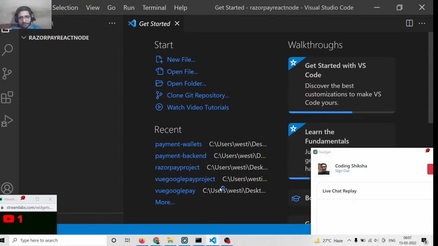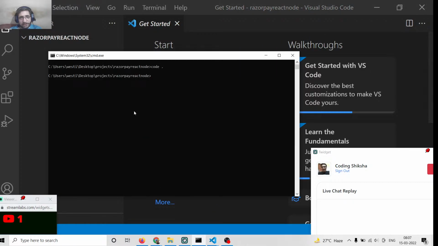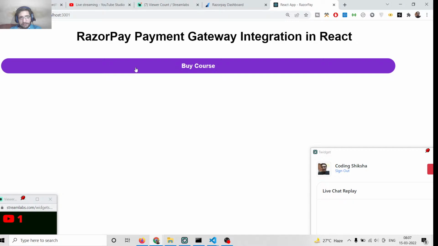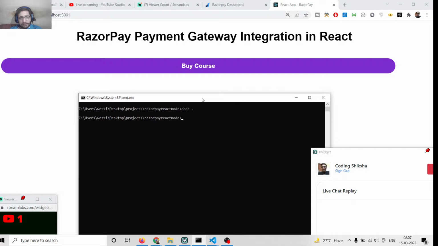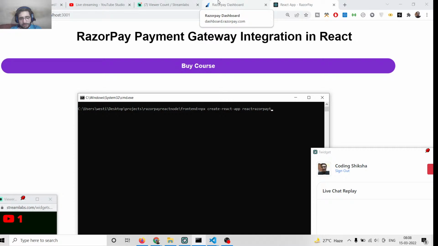So when people are watching the stream, we are integrating the Razorpay payment gateway. This is the application that we will be building. We will be displaying a buy button inside Razorpay. For this application, guys, first of all, we will build the front end. Basically, we will make a new directory here called frontend. We will cd into this, and inside this we will create our React.js project. For this, we will run npx create-react-app, and we can call this project react-razorpay-test.